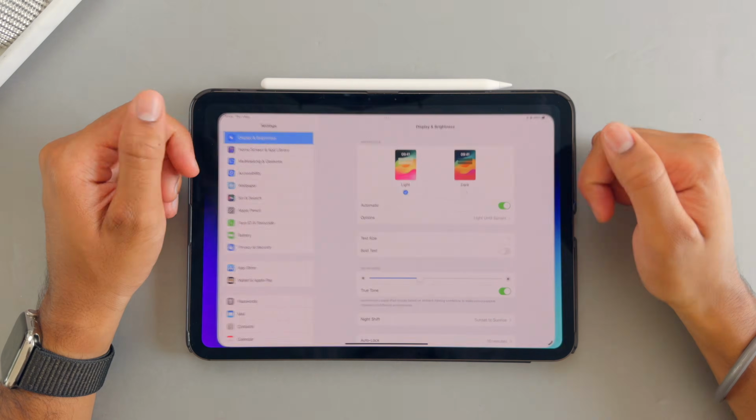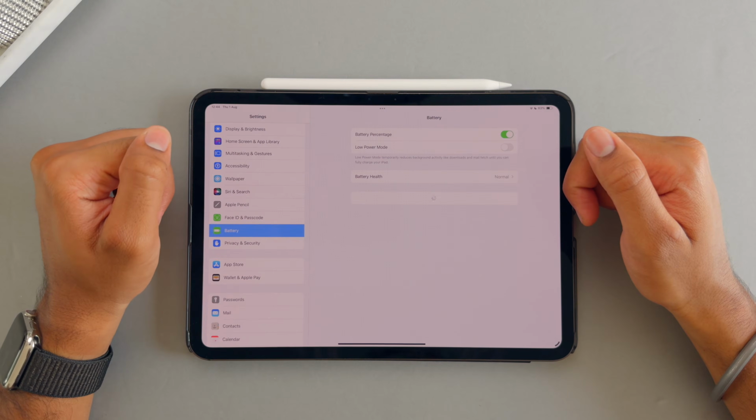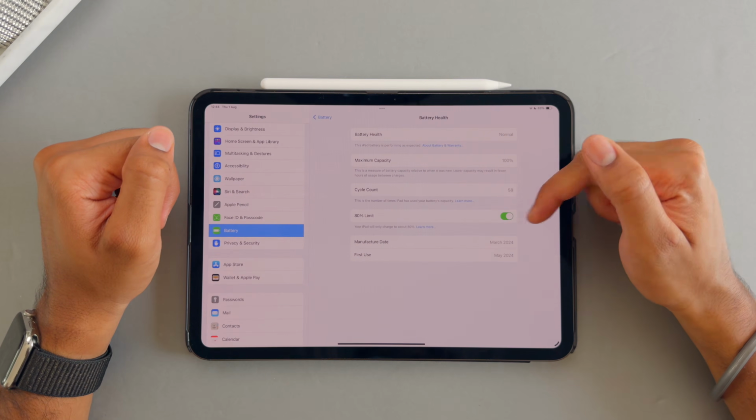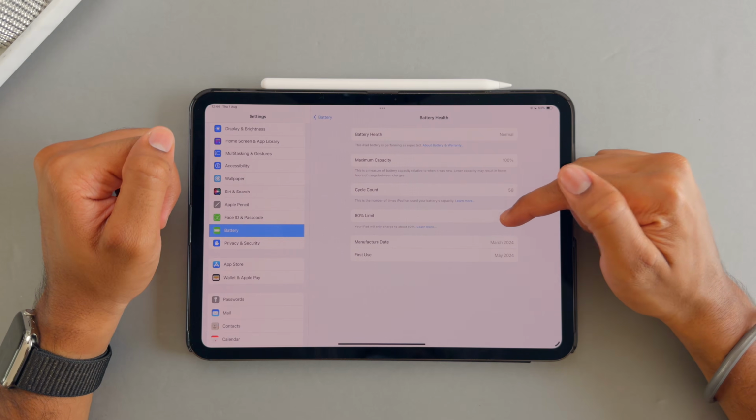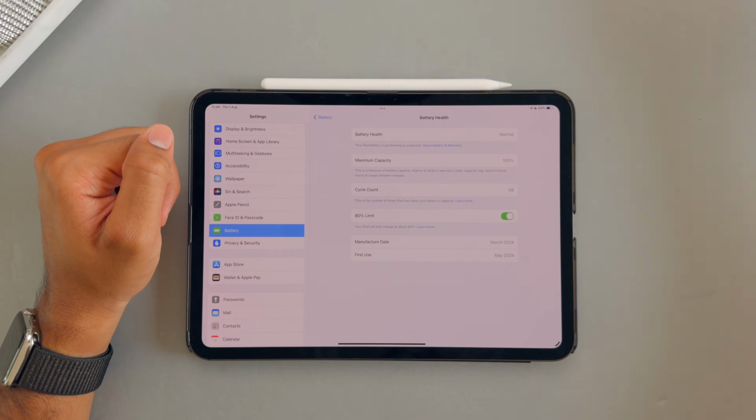Also, if you're using an M4 iPad Pro or an M2 iPad Air and you're using a monitor that charges your iPad whilst connected, it is worth going into Settings and under Battery, selecting the 80% charging limit. And all this does is it just stops your iPad from charging past 80%, which will help to protect your battery health over the long run.